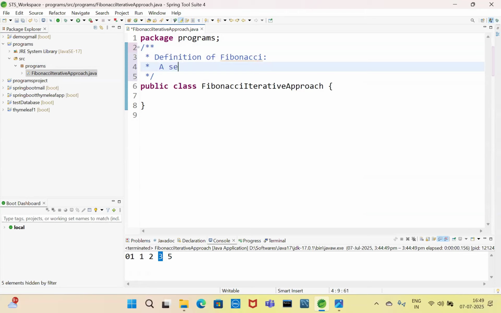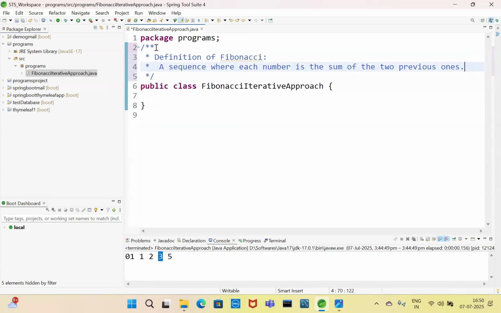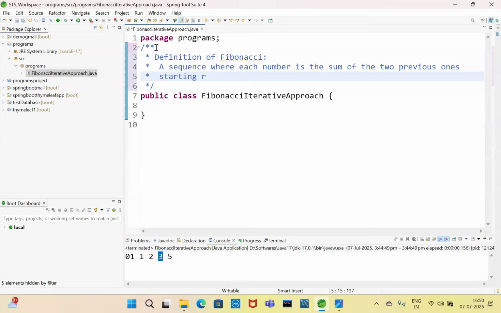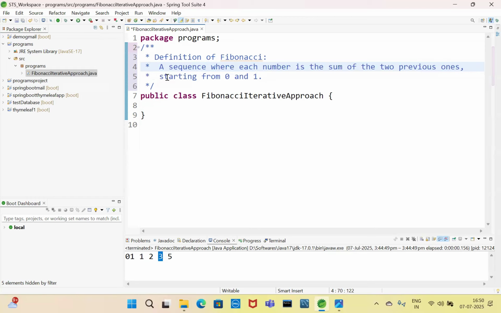Definition of Fibonacci: a sequence where each number is the sum of the two previous ones, starting from 0 and 1. So, the definition of Fibonacci: a sequence where each number is the sum of the two previous ones starting from 0 and 1.